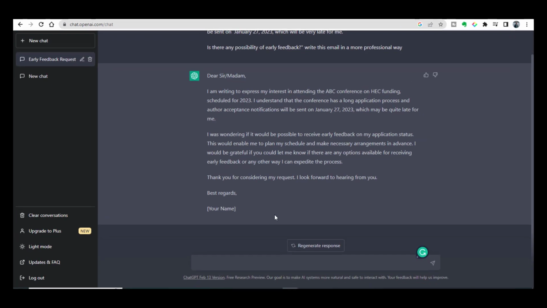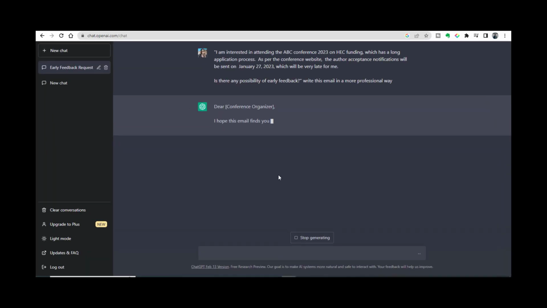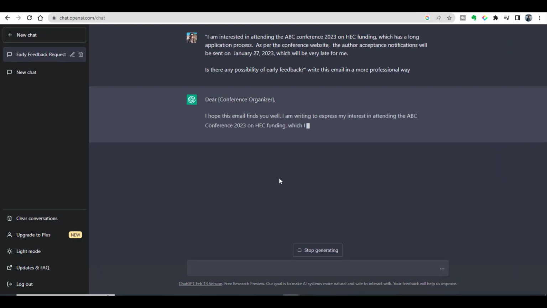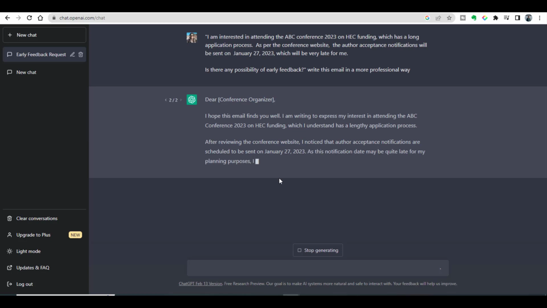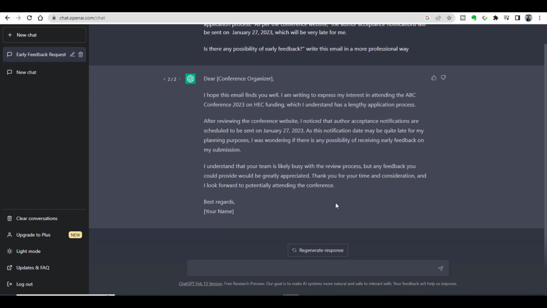This is just amazing. If I am still not happy with this email, I can click regenerate response. If I am not happy with these two options, I can still click regenerate response and it will create the email again and again until I am happy.